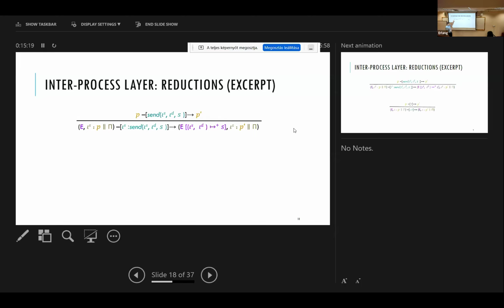So you had the ether before. That signal that was sent out needs to be put in the ether. And as for the process pool, the process associated with IOTS used to be P, but we made a reduction on it. So now the process associated with IOTS is now P prime.